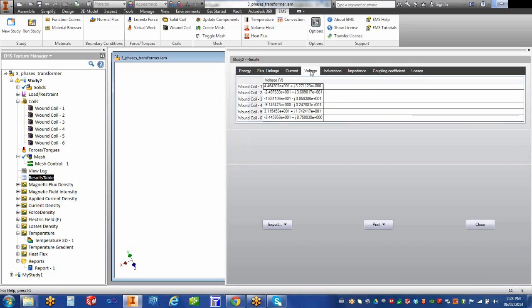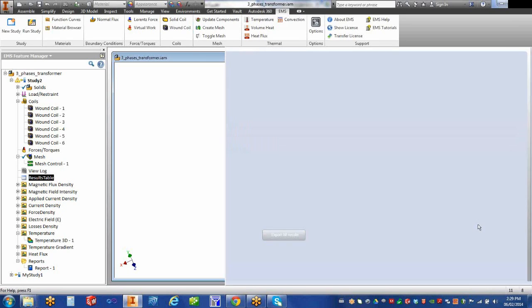and the voltage in each winding is also calculated. Okay. Flux linkage. These are the tabulated data or circuit parameters. So you can export this data to an Excel sheet, export all the results to a text file. You can print it, okay, or close it.